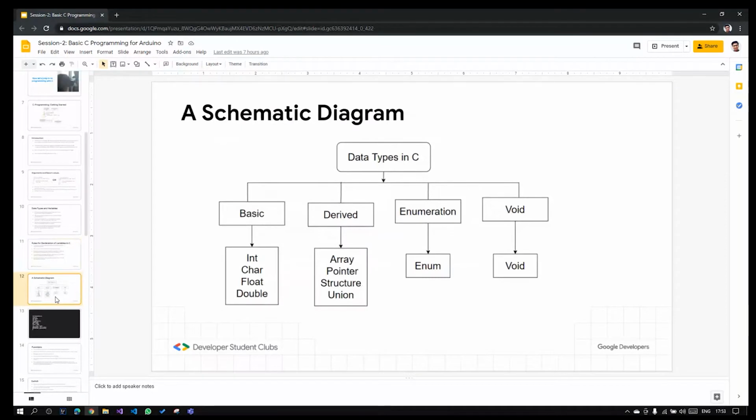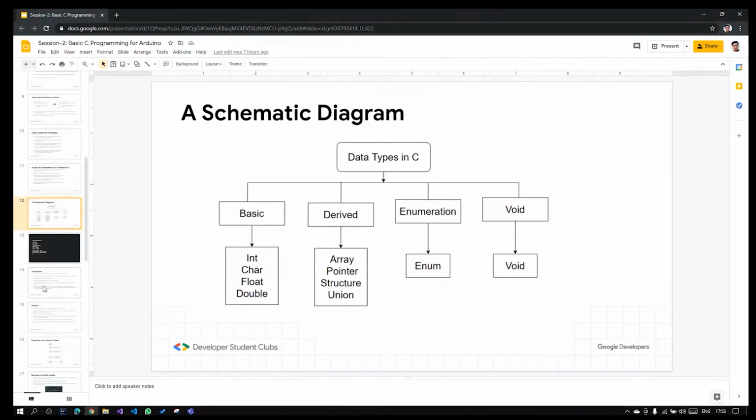So this is a schematic diagram of the variables in C that we have. We have data types: basic data types, derived data types, enumeration data types, and void data types. When the word void is placed before a function, it means that nothing is outputted. We are not actually returning anything, unlike int or char, for example. These are some of the basic types, which include char, int, float, and double.